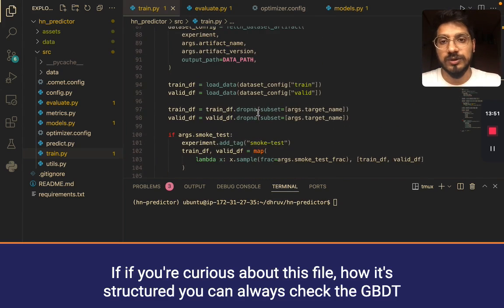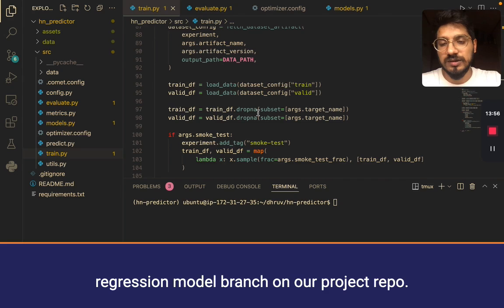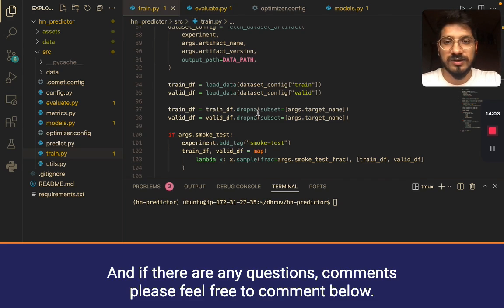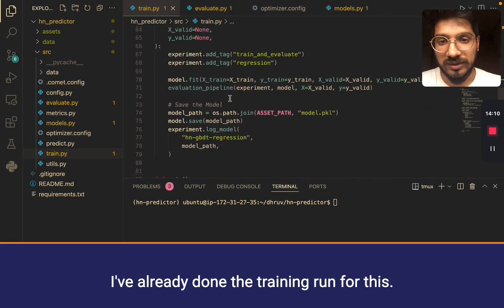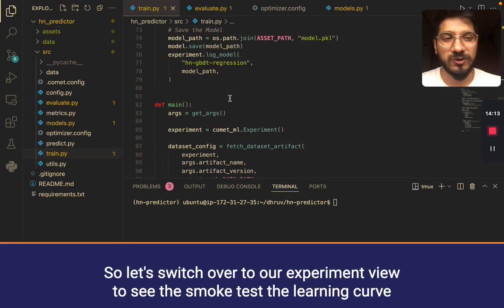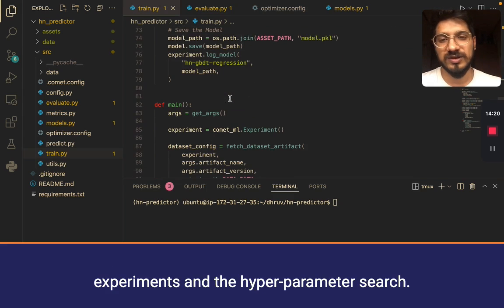If you're curious about this file and how it's structured, you can always check the gbdt regression model branch on our project repo. And if there are any questions or comments, please feel free to comment below. I've already run the training run for this. So let's switch over to our experiment view to see the smoke test, the learning curve experiments, and the hyperparameter search.